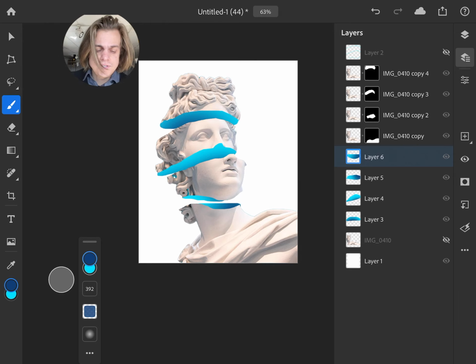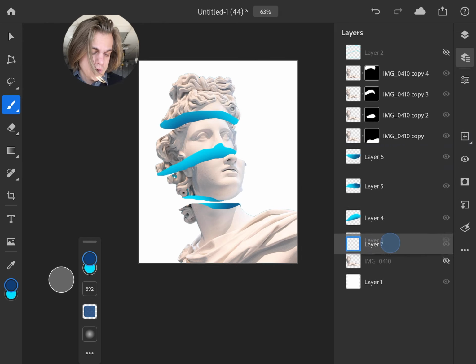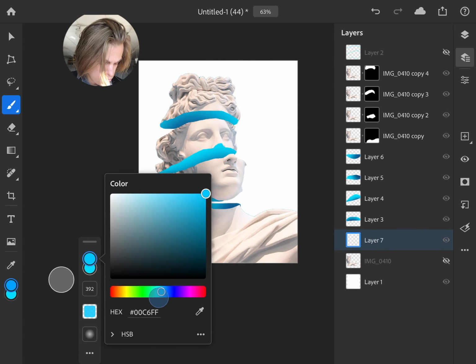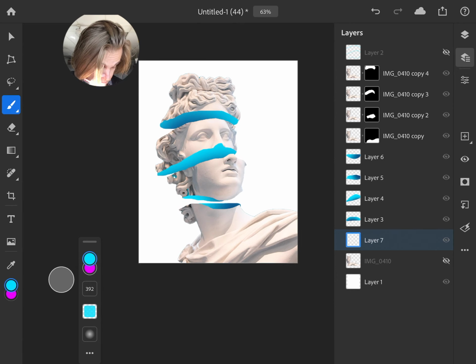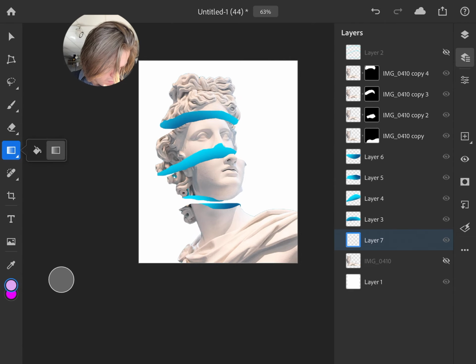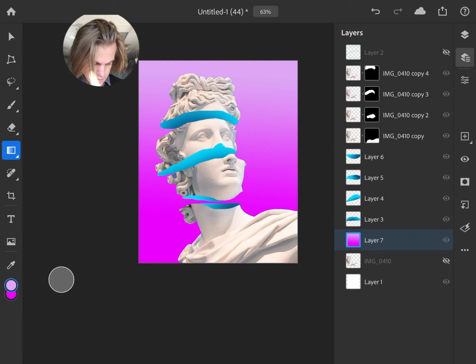I think the next easy step is to just slap on a big old gradient at the bottom. Let's do something contrasting, right? If I've got a blue for my color here, let's grab a pink, because those pink and blue color schemes are real trendy. Let's grab a pink and then a lighter pink. Grab my gradient tool. Throw that on there. That looks nice.